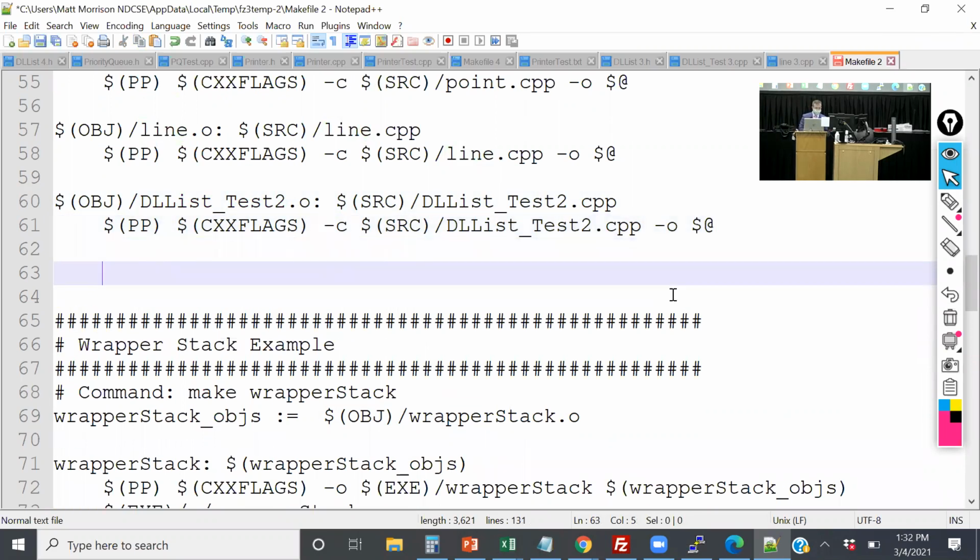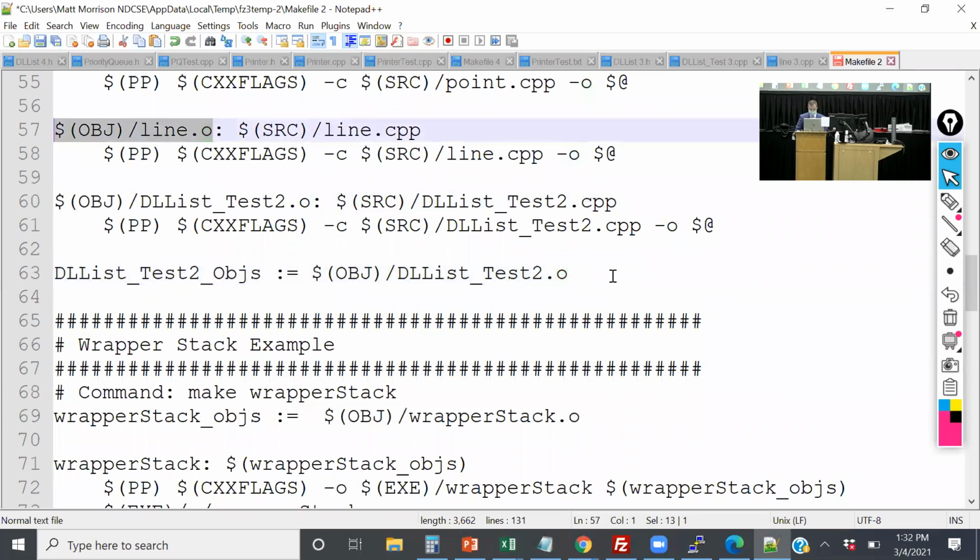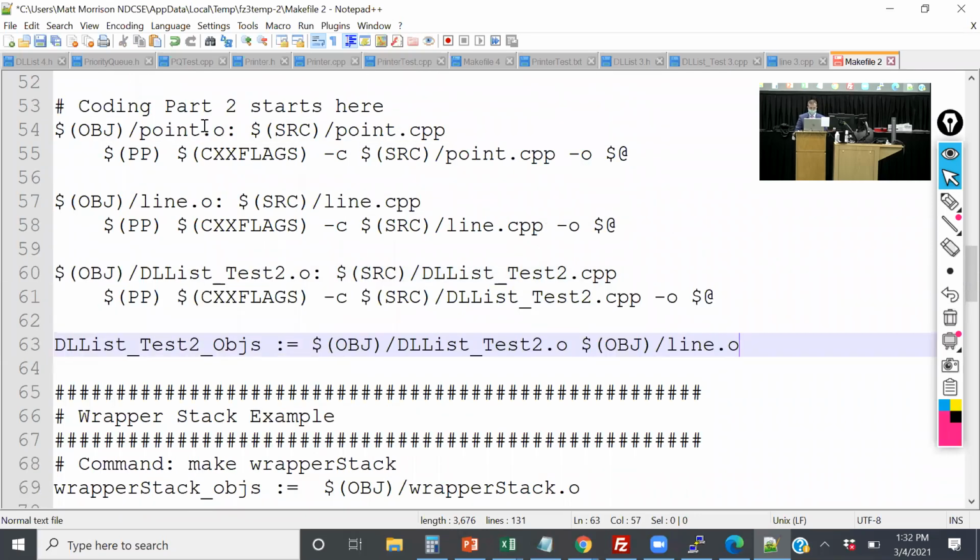The next thing we're going to do is create an object file list. So we're going to create that variable. I would always just do DLL list 2 underscore objects := . And so here's the order. I always say do it from the top of the priority down to the bottom in that order. So we're going to say doubly linked list 2.o. So I would copy this. And then I would do line next because line is the previous dependency. And then point.o is the previous dependency upon that.